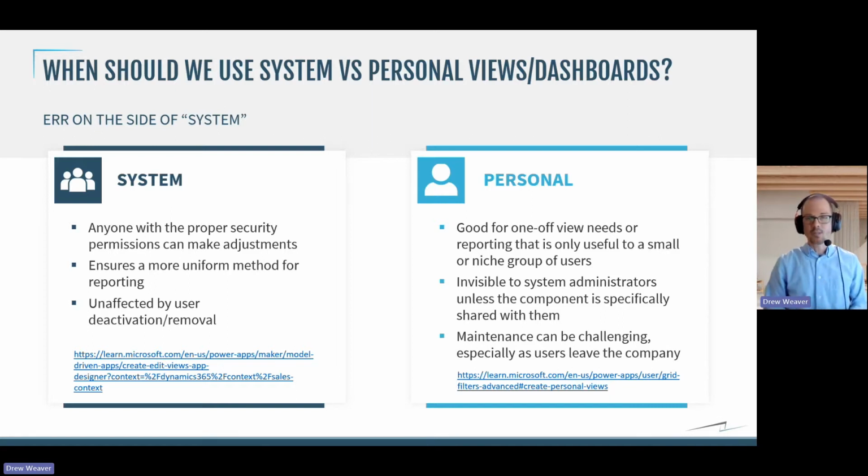You can see I've included links below each of those. That is a walkthrough on how to create system views and personal views. We aren't going to cover that in today's session, but it's useful information. If you don't know how to do it, you can use those links and get more information about that.